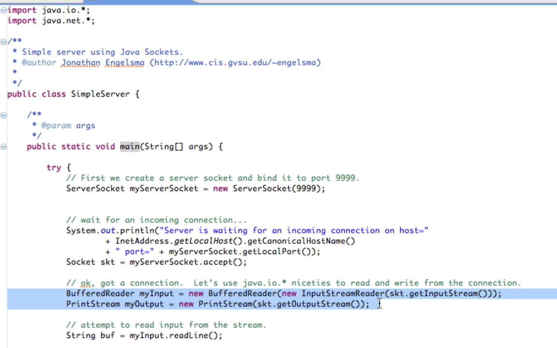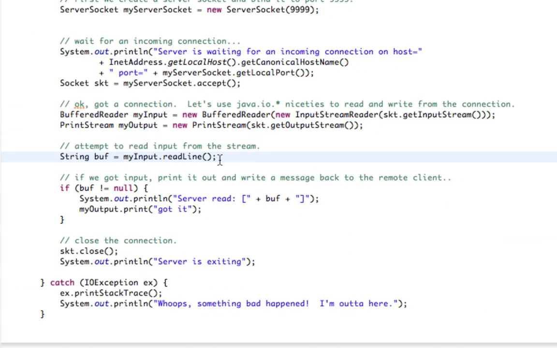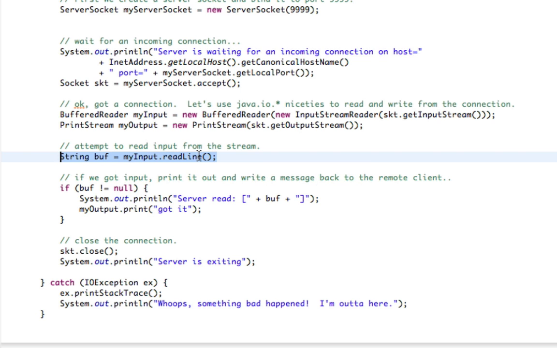And I'm using a print stream to actually write back on the stream. So once I have the connection formed, I'm going to go ahead and have the server attempt to read from the socket connection that's resulted from the connection. So it's going to call my input.readLine to read a line of text from that connection.